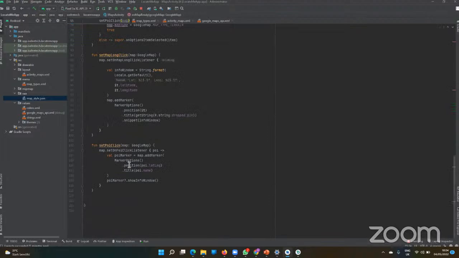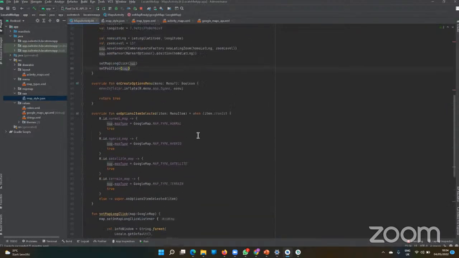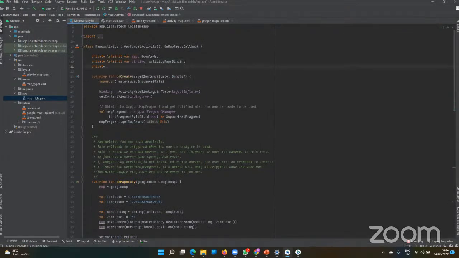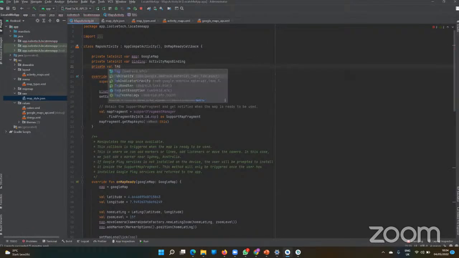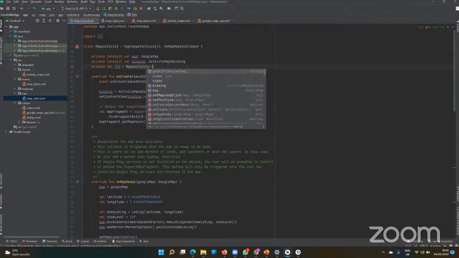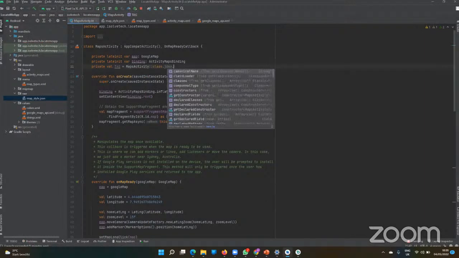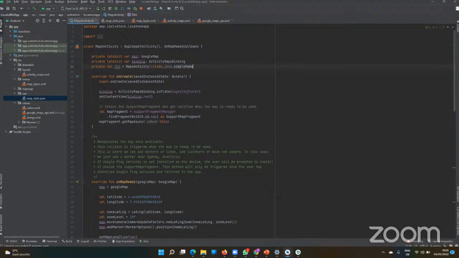So I'm going to come back to my main activity, and then I'm going to create a variable, a tag. So I'm going to just say, okay, then get the maps activity simple name. I'm going to explain that. Basically what we're going to use this for is just for login purposes. This tag is just for login purposes.